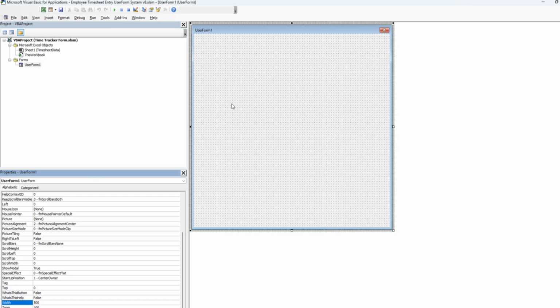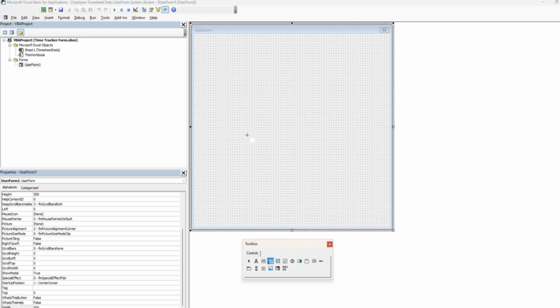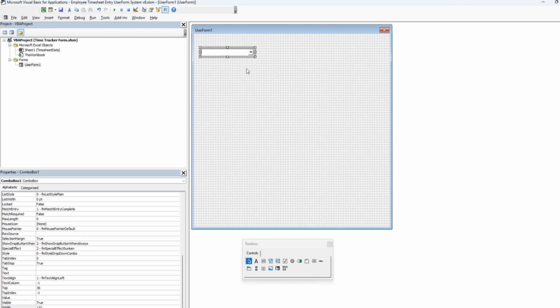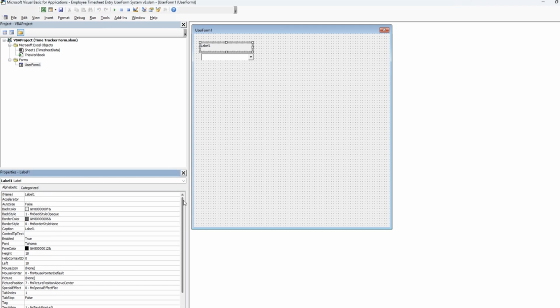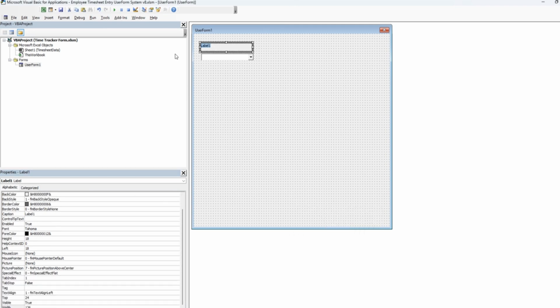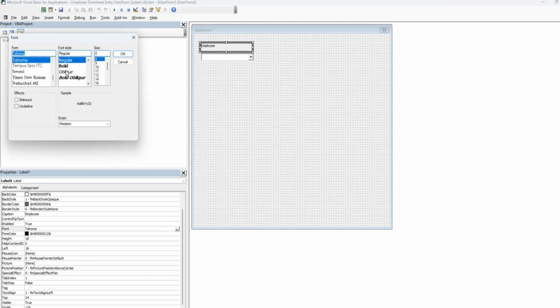Then we need some elements in it. First we need a combo box. And a label here. This is our employee. Let's change the font to bold and 10.